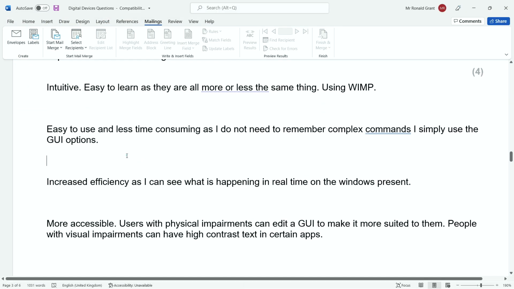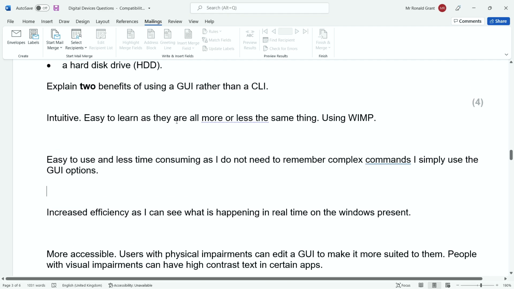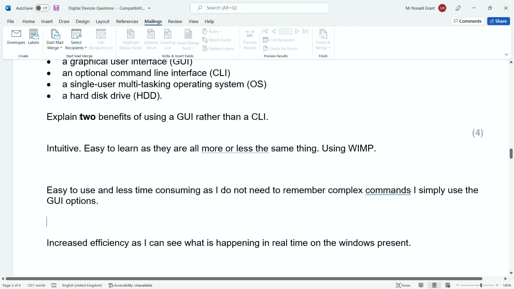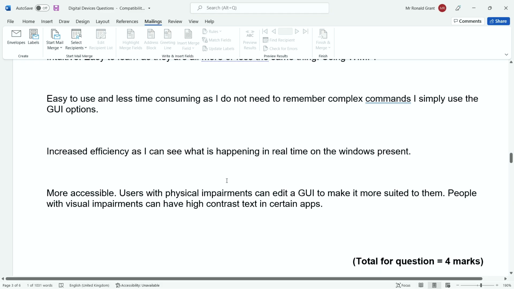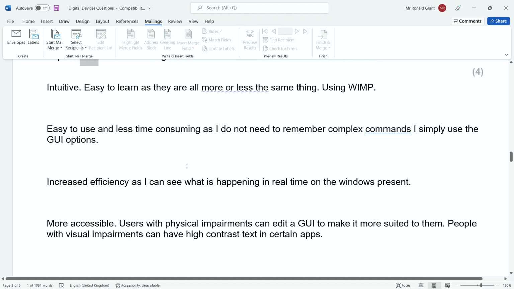Now, there are many more reasons, but I think giving you guys 4 should be okay. It says to explain 2 of them. I've given you 4, so hopefully you remember them, and any more that you can think of would be good as well.